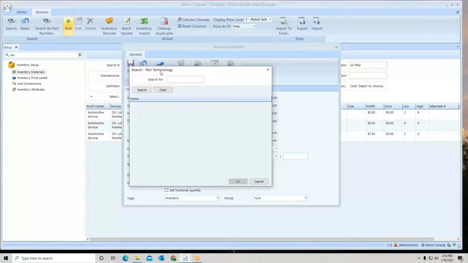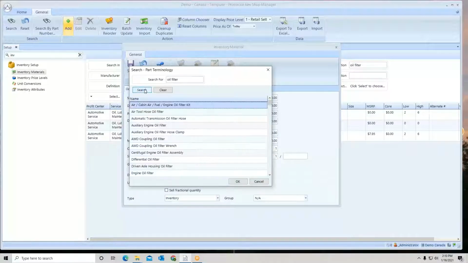binoculars here to the part terminology guide, and I'm going to look for oil filter, see what comes up. I'm going to hit search. And now I'm going to look for the definition. So I know that's an engine oil filter. It's not a differential oil filter or all-wheel drive coupling oil filter. It's an engine oil filter.